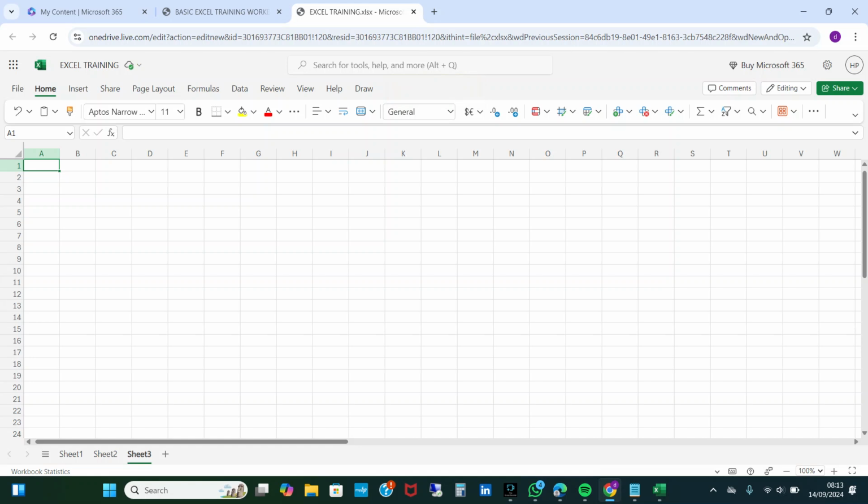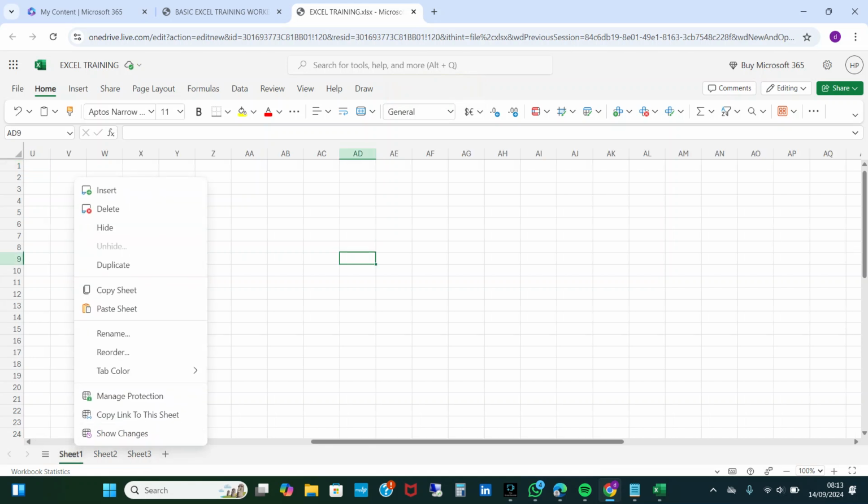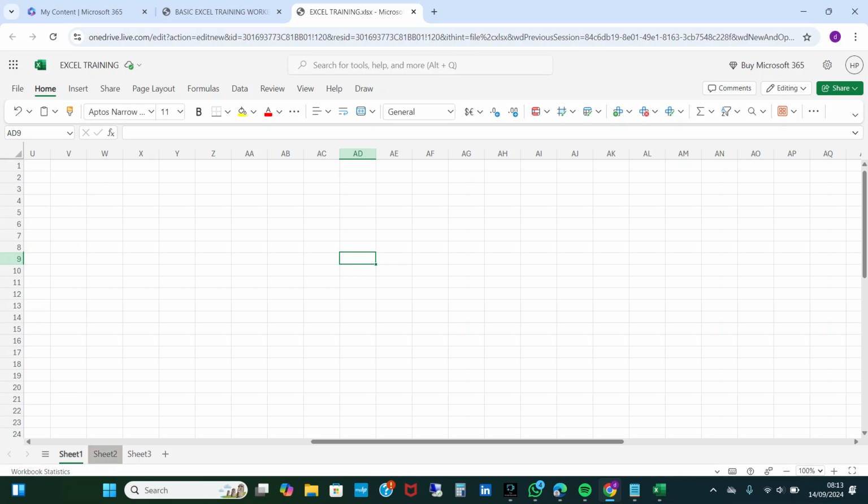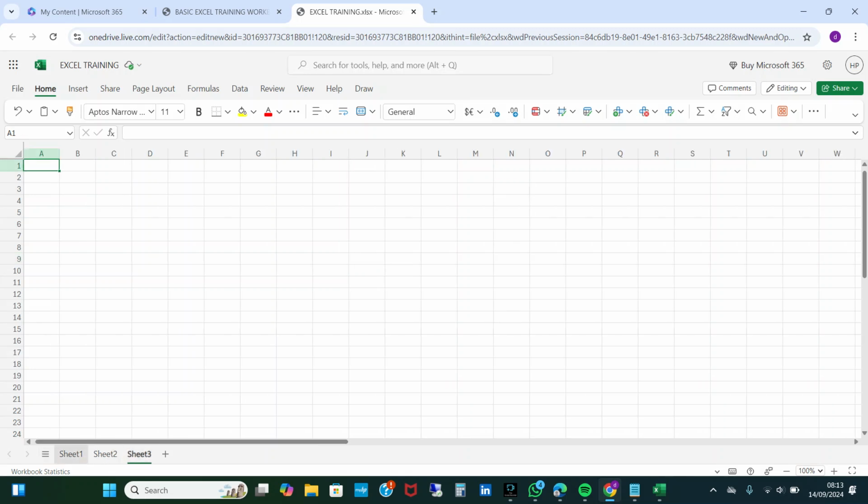If you're using your mouse, you come to this place, click on this and click on Insert. Then you have another sheet. We've created three sheets now. Or you can just press Shift and F11 on your keyboard, and that will automatically create a new sheet for you.